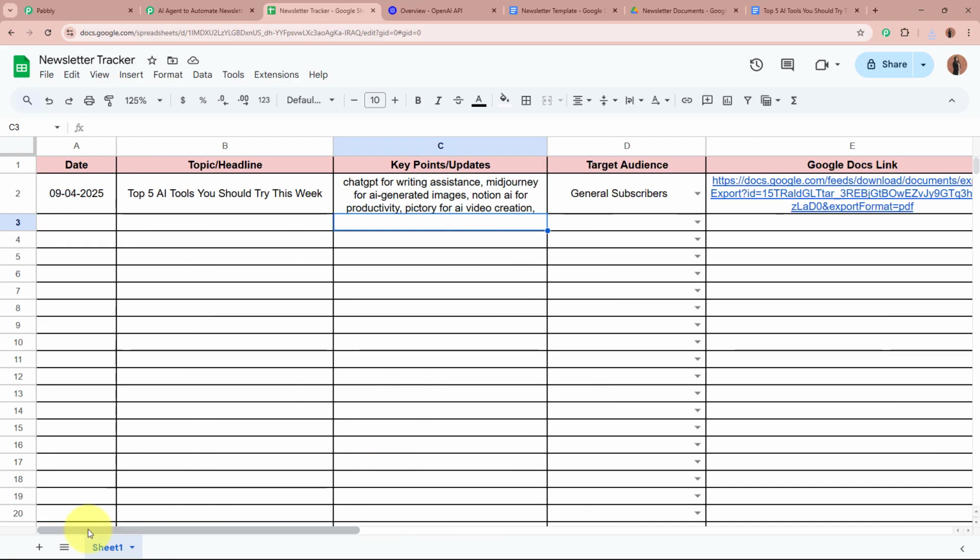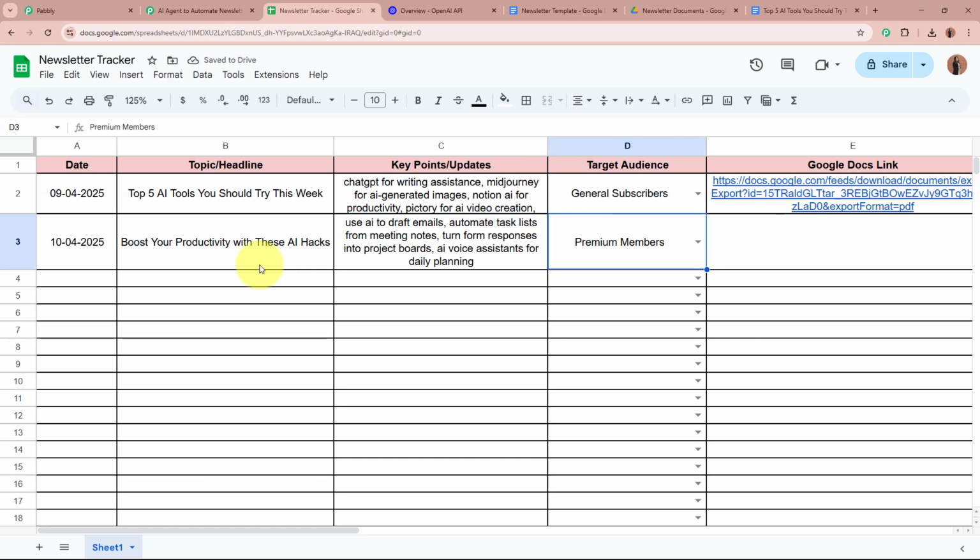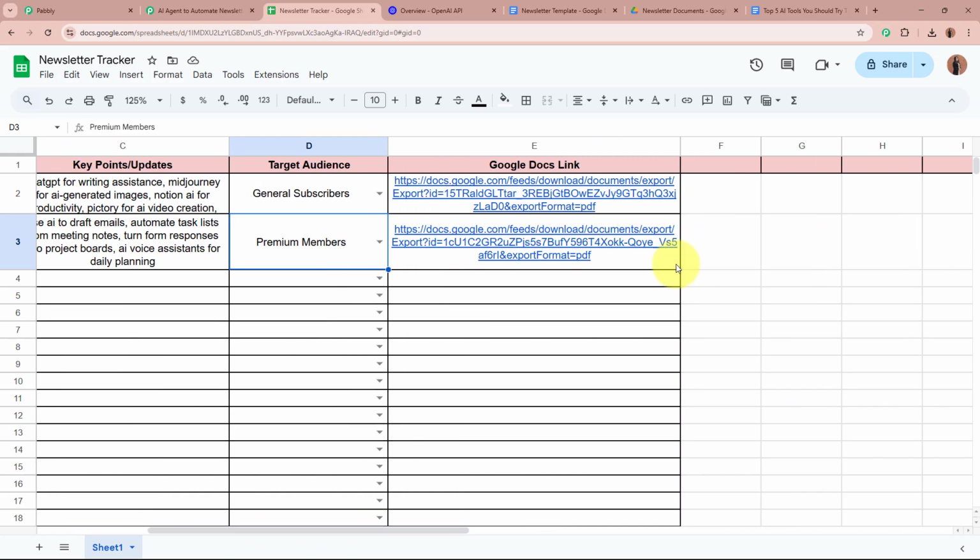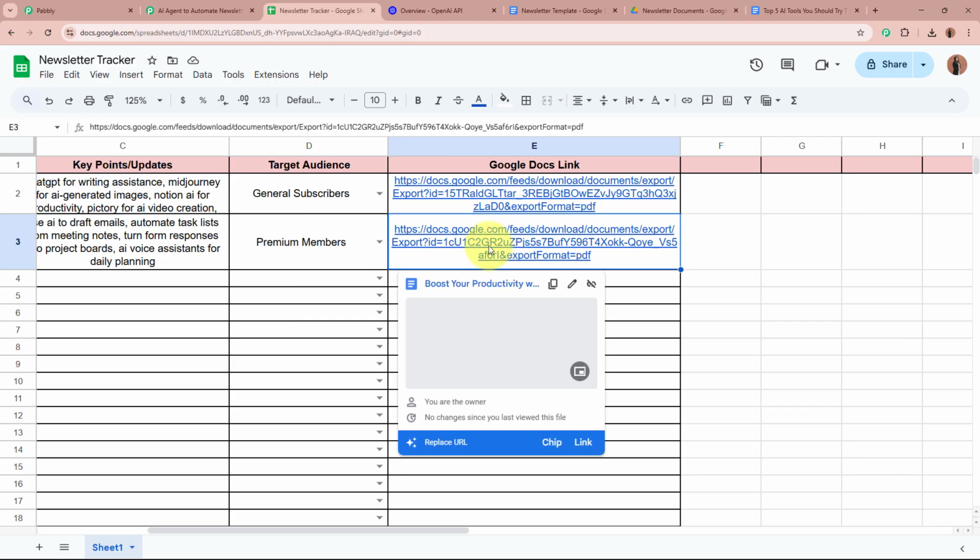So now let me add the data of the new newsletter content right over here. You can see over here I've added all the required details. The date is 10th of April 2025. The topic is Boost Your Productivity with These AI Hacks. These are all the key points, and the target audience is premium members, okay? As I've added all the required details of my newsletter, automatically within a few seconds the AI agent has updated the spreadsheet with the link of the content of my newsletter.